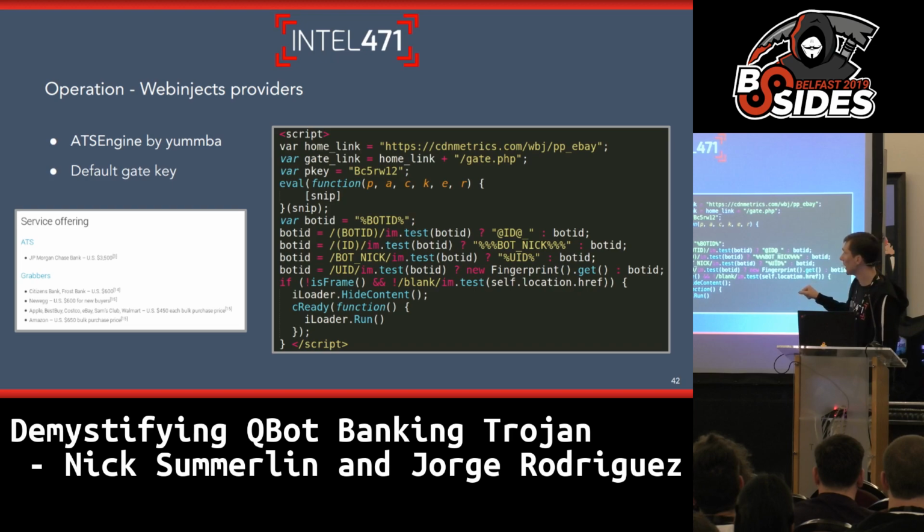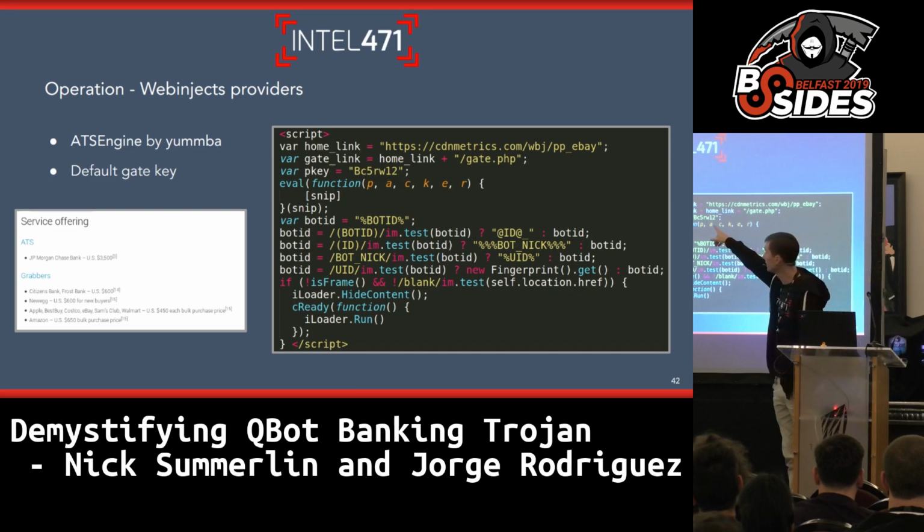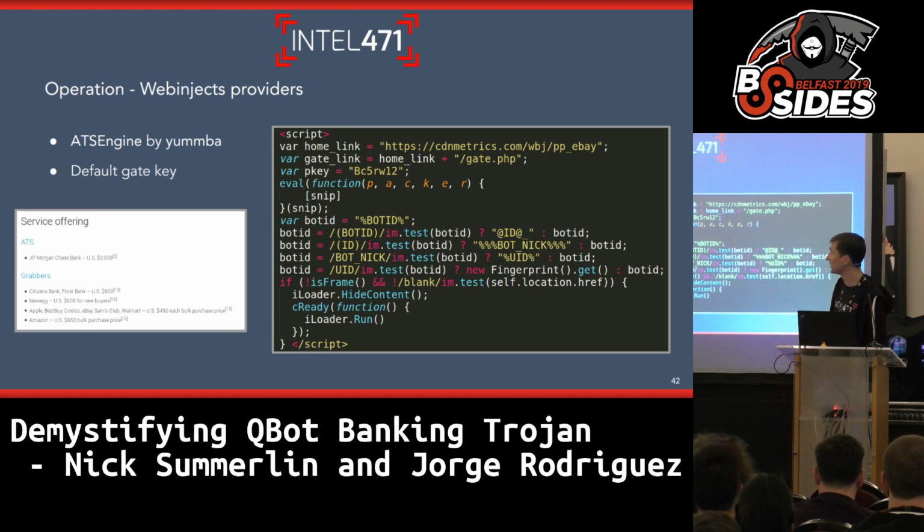I want to also make a note about this gate key here. This is the default gate key that you're given when you buy ATS Engine and set up that software. And I've seen previous researchers say, "Oh, I've seen this key used by 3 or 4 different banking Trojans. There must be some sort of link there." But I think a link would be very weak, given that this is the default key, and anyone who purchases the ATS Engine and doesn't change the default settings would have that gate key. Now, if that gate key were changed, then that would be an indication that there could be a link.